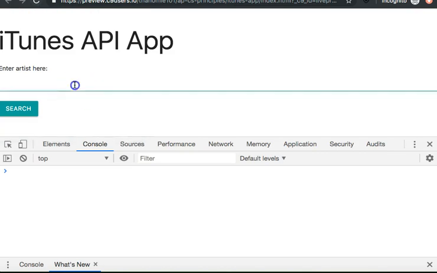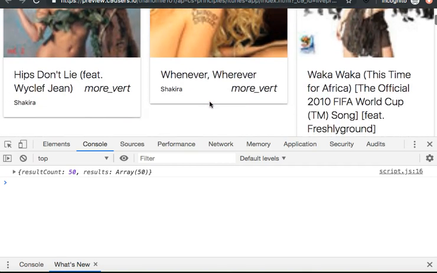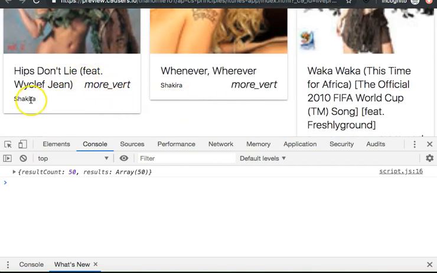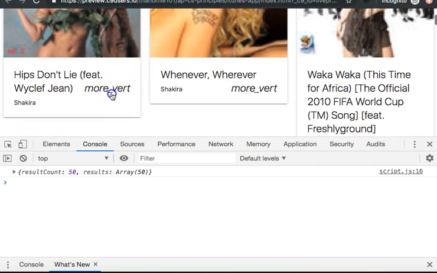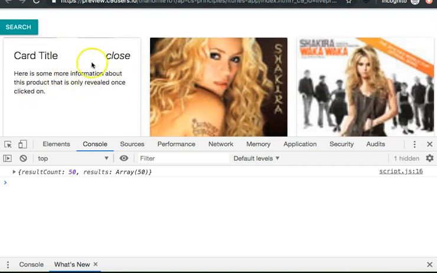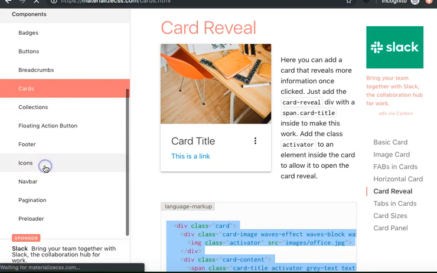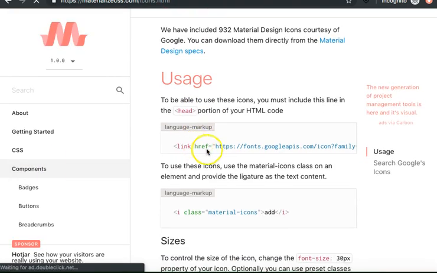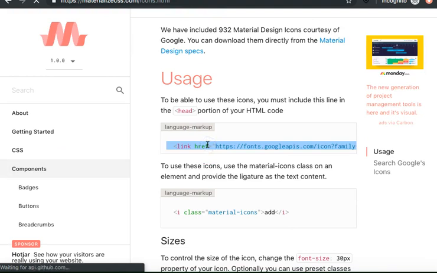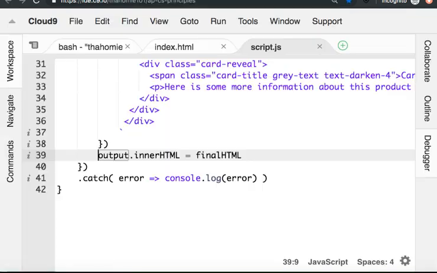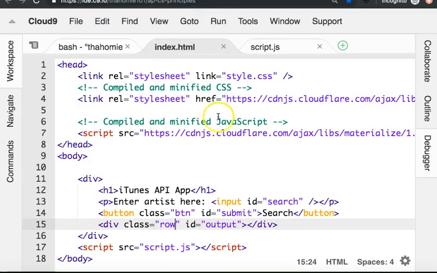So I come in here, I click refresh, I type in Shakira, and I click search, and I should see a bunch of Shakira images with her songs pop up here. Shakira, Hips Don't Lie, featuring Wyclef Jean. Whenever, Wherever. And if you look at each of these, if you click the more vert thing, there's some more information I could put in here. And you see how this close icon is not working? That's because I need to actually include the icons section from Materialize. It's just a little link right there that, if you put it in the head of your index.html, will add a bunch of nice little icons for you.